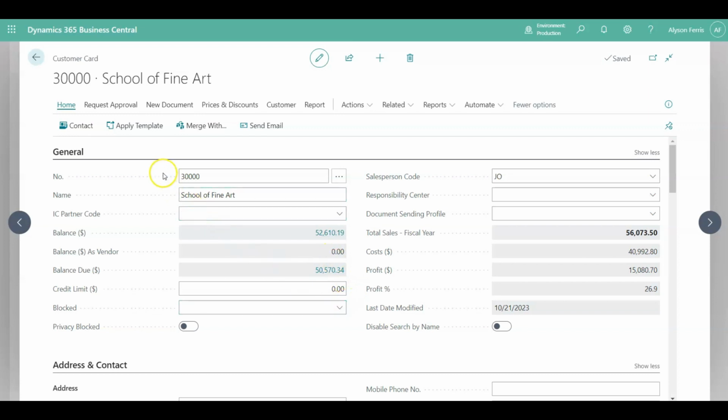The General Fast tab starts out with a customer number, which is automatically assigned if you have number series set up. I enter my customer's name here, credit limit if they have one. If the customer's on hold, I can block them for shipments, invoices, or both.